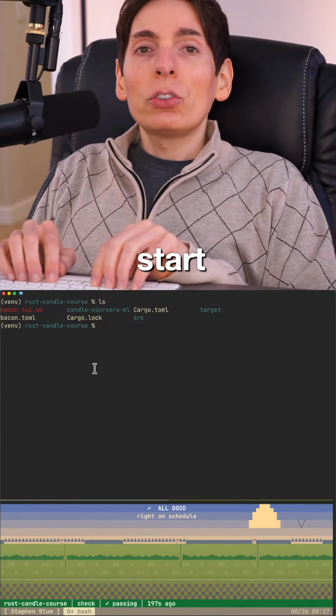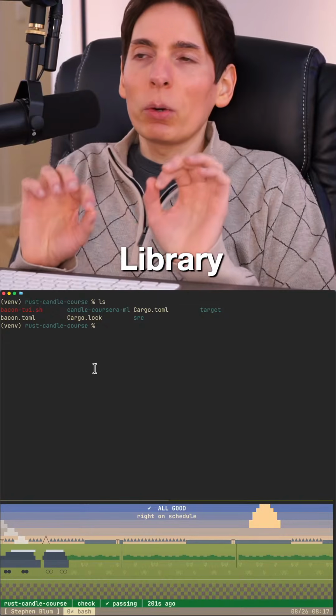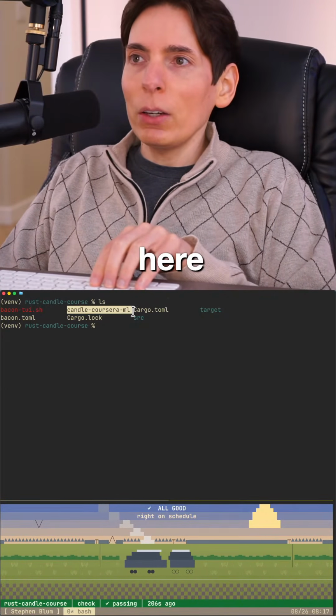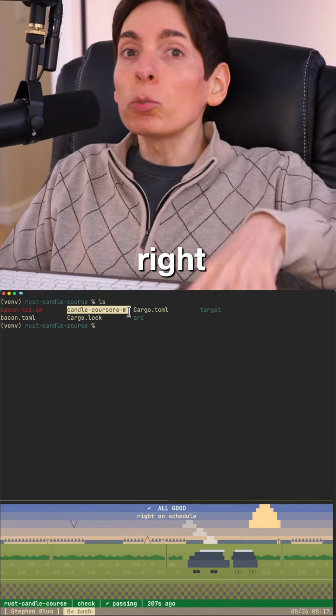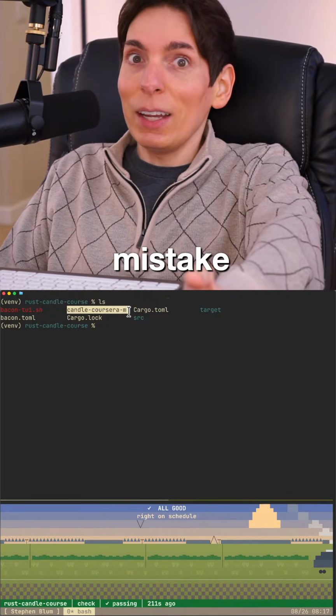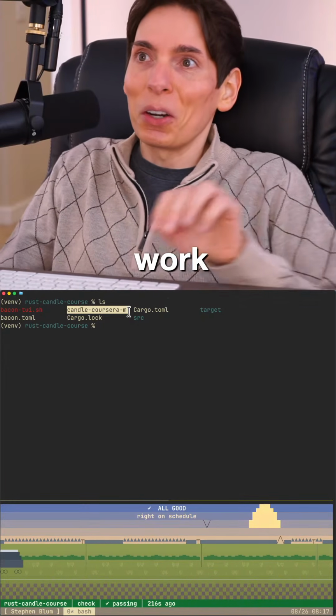We're going to be starting a new series today focusing on the Rust Candle Library. We're going to get the course. I've got a course right here, and we're going to learn some of the basics. We jumped right into the deep end with a variational autoencoder, which probably was a mistake. However, it taught us so much, and we got it to work.